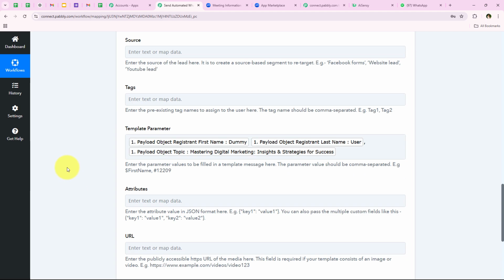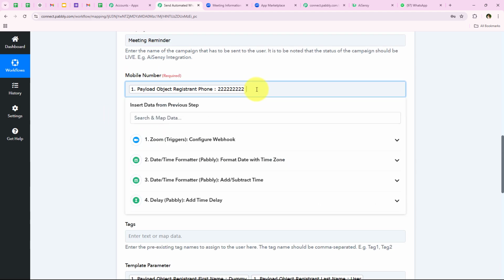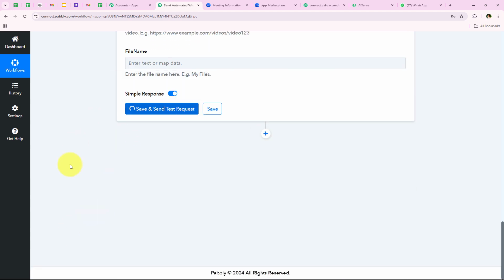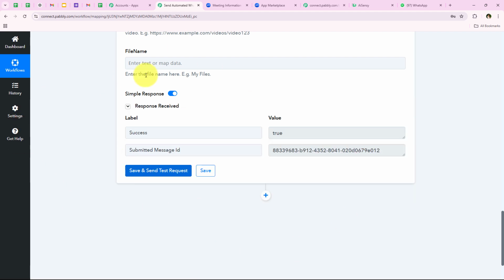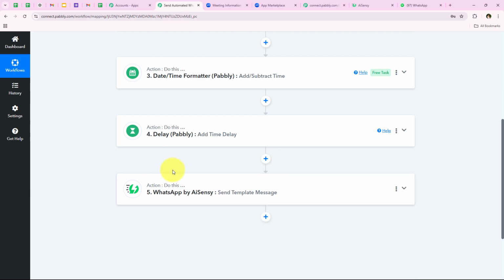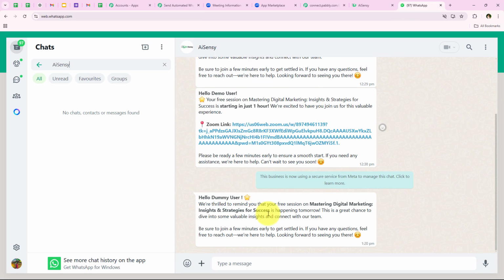But before clicking on this button, I'll just replace this dummy phone number with my original phone number so that I can show you the messages and the response received. And after replacing this number, I'm going to move on forward and click on this button which says save and send test request. And as soon as you click on save and send test request, yes, you can see that we have successfully sent an automated WhatsApp message. So what I'm going to do is I'm going to open my WhatsApp and check for the new WhatsApp message received. And yes, you can see that we have successfully received an automated WhatsApp message which says hello dummy user.